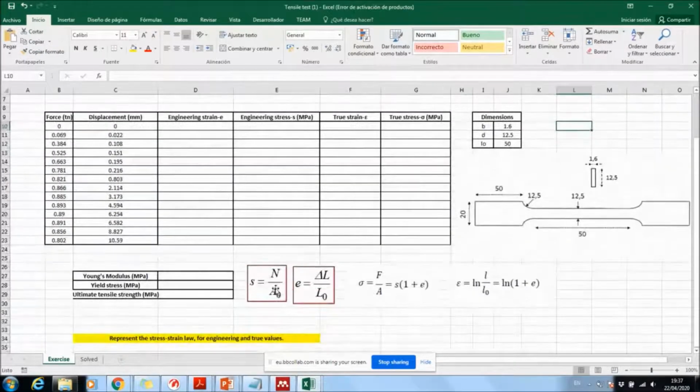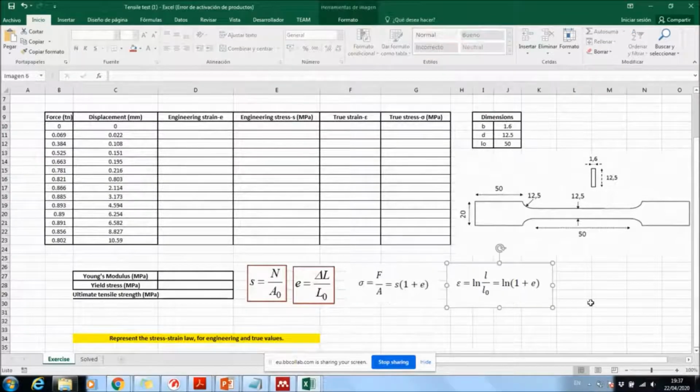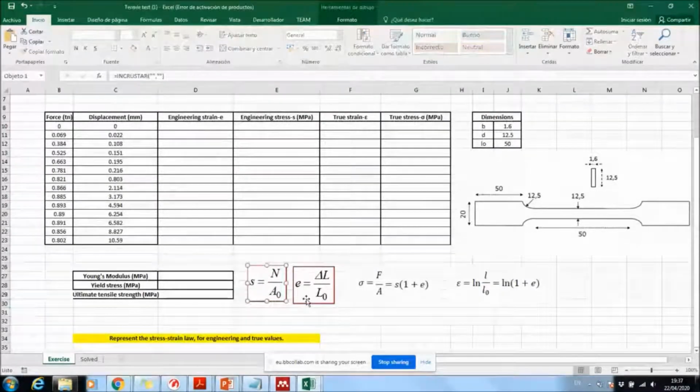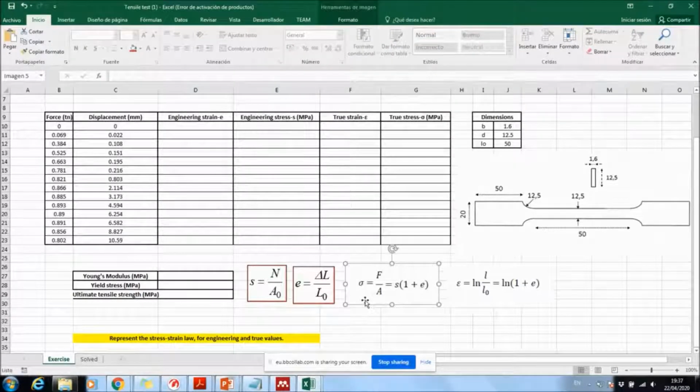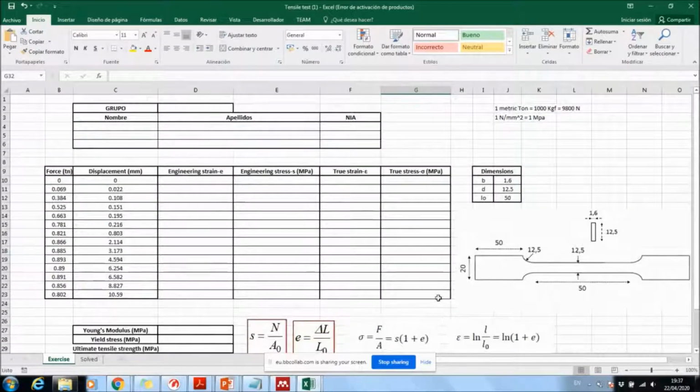And well, here we have also our equations. They're very important to remember. Here we have the engineering stress and strain, and the true stress and true strain, right? So let's get started by filling the engineering strain.